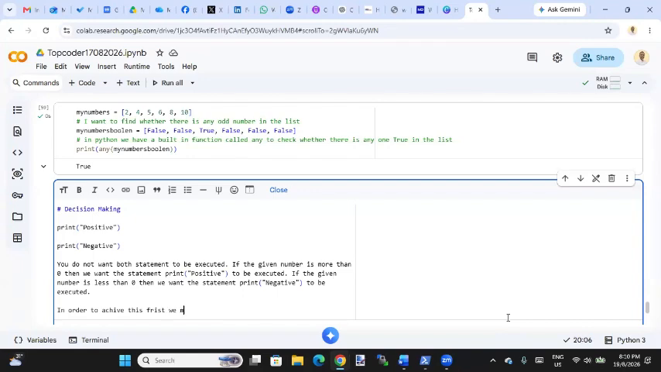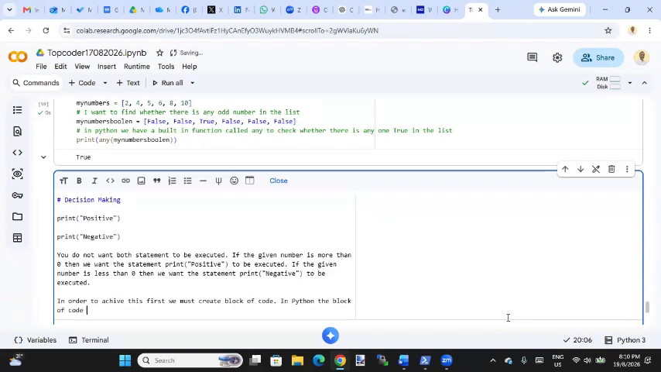first we must know how to create a block of code. In other languages, a block of code is usually created using curly brackets. But in Python, the block of code is created using colon and indentation. Okay, what is that? Look at this.